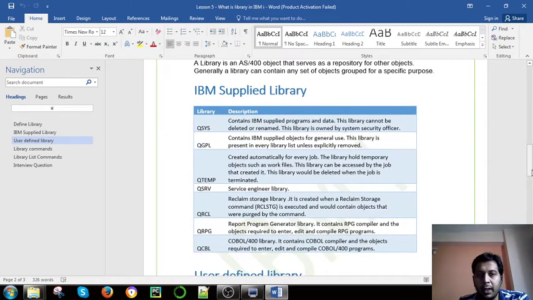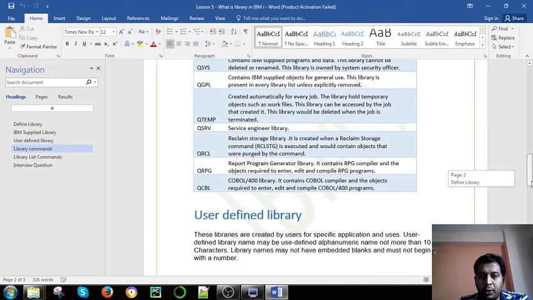What are the different IBM supplied libraries? We can say there is QSYS, this is a root library, always there, QGPL, QTEMP. QTEMP is something for every interactive job or any job. The QTEMP library always exists, so it is automatically created for every job, right? And there is a QSRVENG service engineering library. And there is also QRPGLE for the RPGLE compiler. There is QCBL, there is a COBOL compiler, right? There are many more, but these are the important ones which I highlighted here. And there are user-defined libraries.